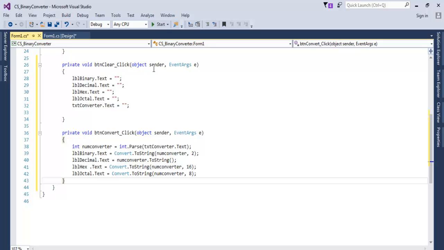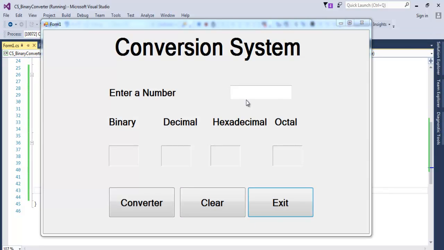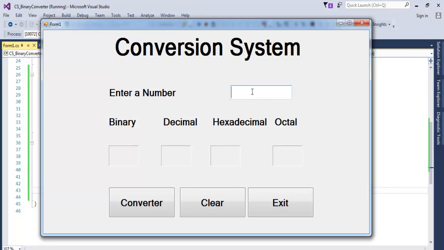That's it right there. So if I run it, let's save it first, run. Now the program is ready. Let's enter some value in there. Just click on convert, you see that. So that's the binary equivalent. The decimal is right there, and that is for the hexadecimal and the octal. So let's try another one. Let's go for 90 right there.